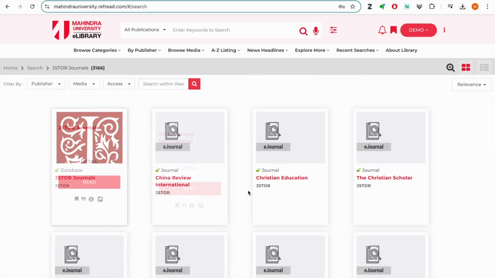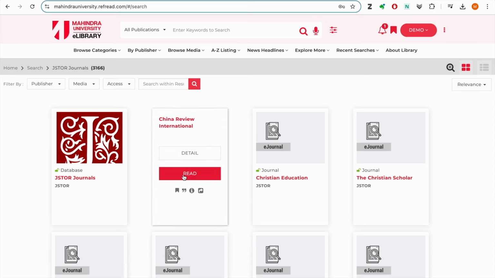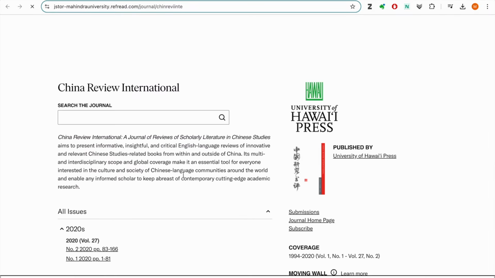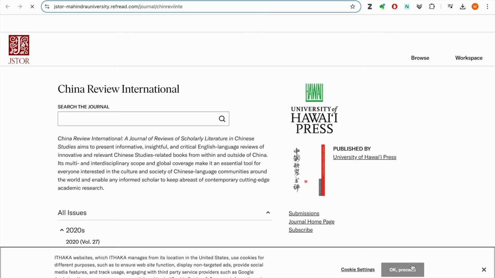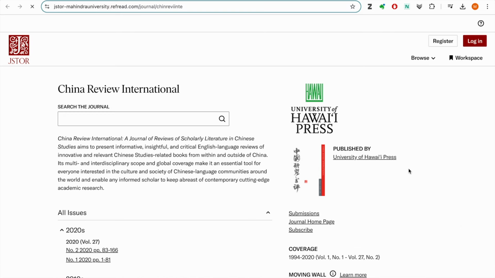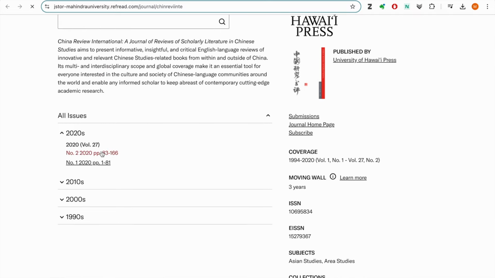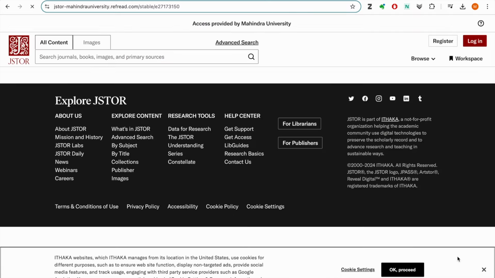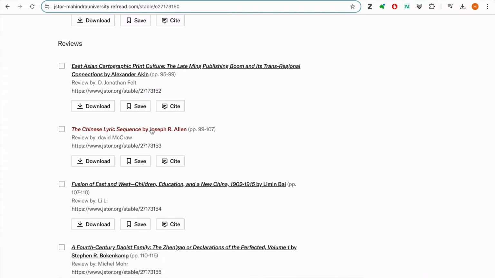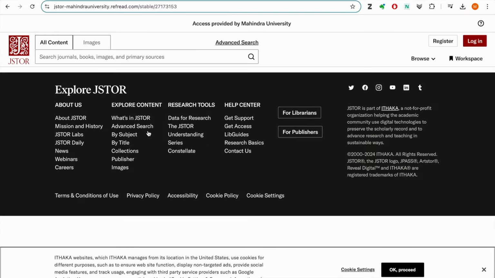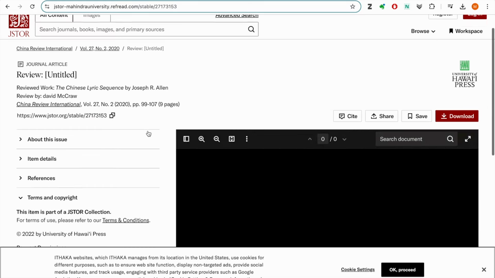So if I click on this link for JSTOR journals here, the platform link will appear along with the title list of all publications subscribed via JSTOR. Just click on the Read button to navigate to the publisher platform. The publisher platform will recognize you as an authenticated user of Mahindra University and you will have full text access to all the articles. You can read the full text in HTML format or download the PDF.